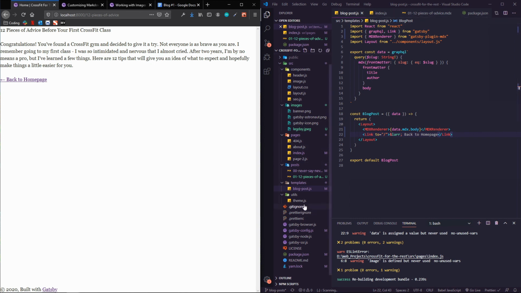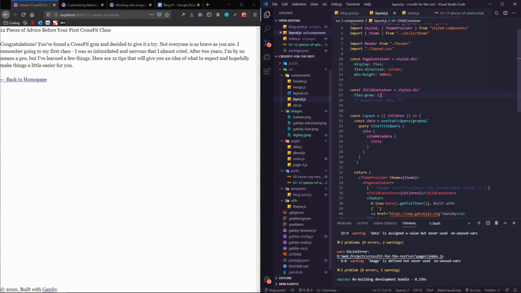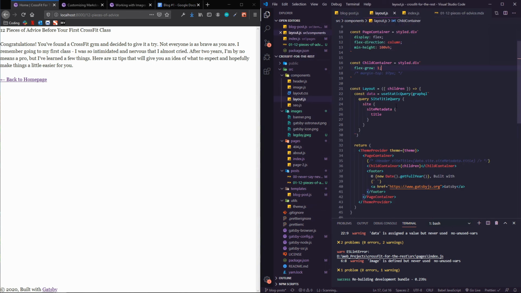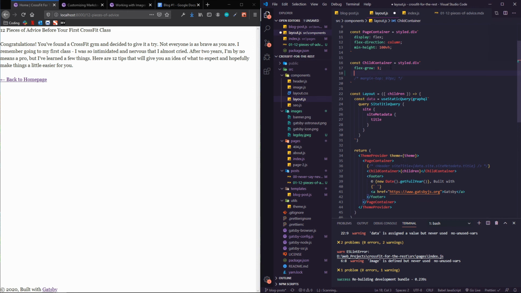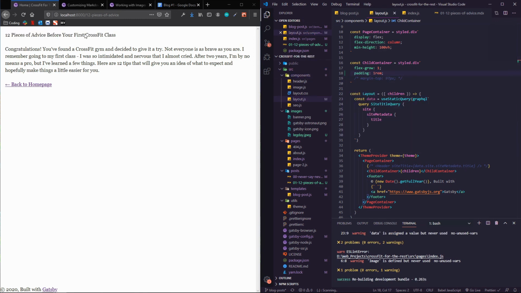If we go to our layout component, so this is our layout component. We have the theme provider, the page container, and then the child container. Let's see if we just give ourselves some padding, like 1 rem around the side. Cool, so that's giving us a little bit of breathing room.